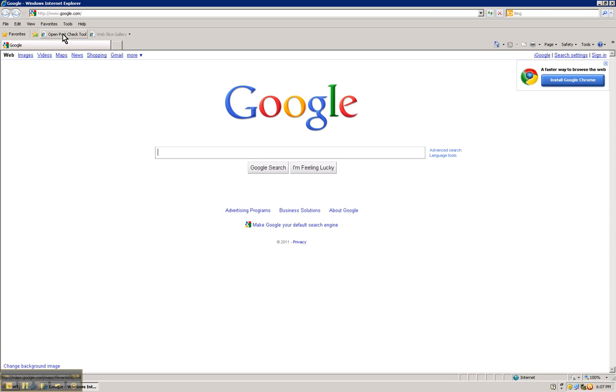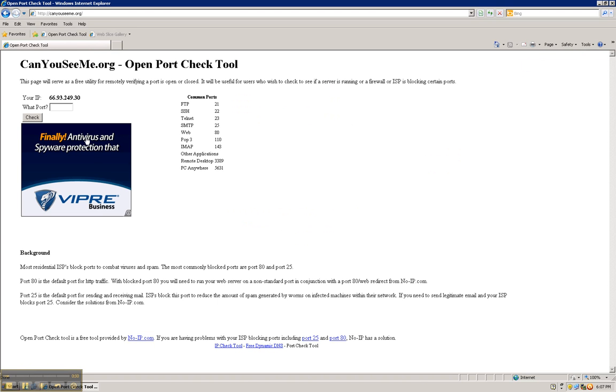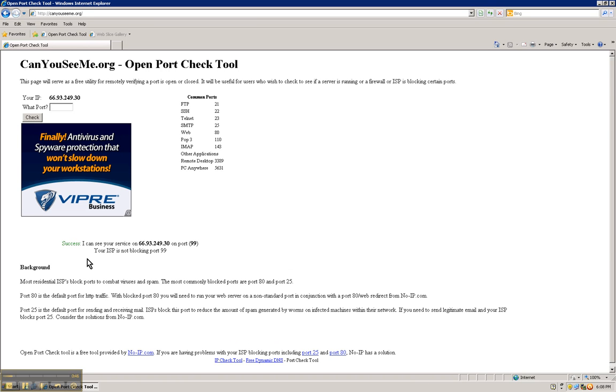and going to canyouseeme.org. I like this web page because it shows me my external IP and allows me to test to see if the ports are open. In this case, I'm going to type my HTTP port, which is 99, and hit check. And it successfully shows me that the port is open correctly.